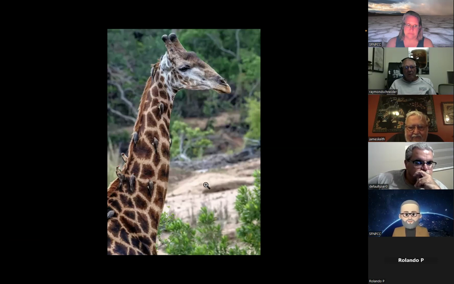And they can be bothersome. If you count on this giraffe, there are 12 of them that can be seen in this one little photograph right here, just going to town looking for ticks or any other parasites on that giraffe.